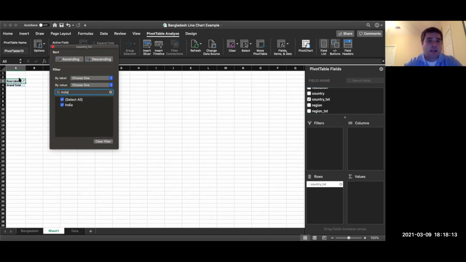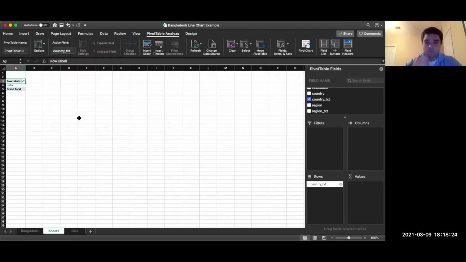Because it's now reselected everything, we're going to unselect everything again and just hit India. As you can see here in Excel underneath, it's now given us India here as the country. So now we're only going to return values for India.